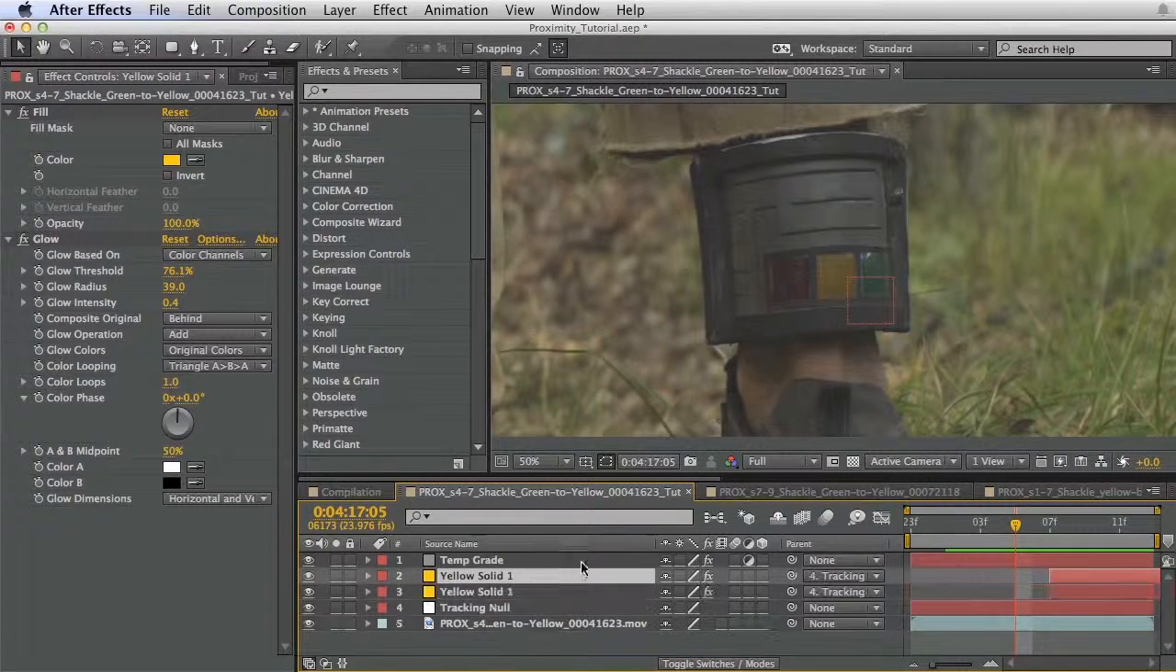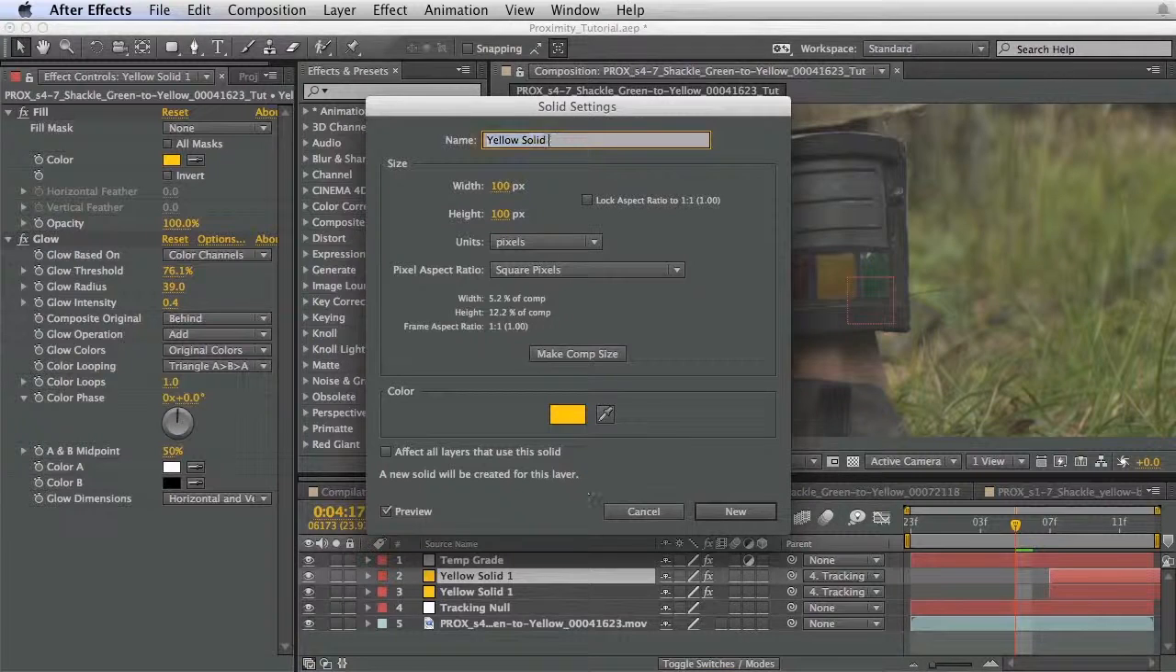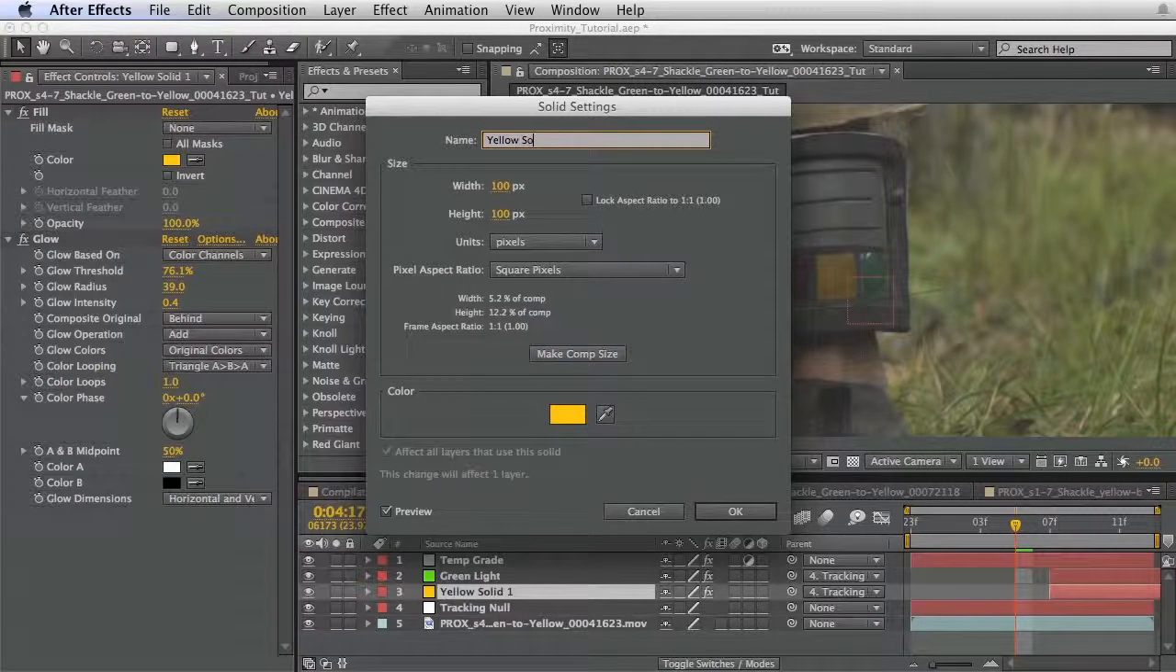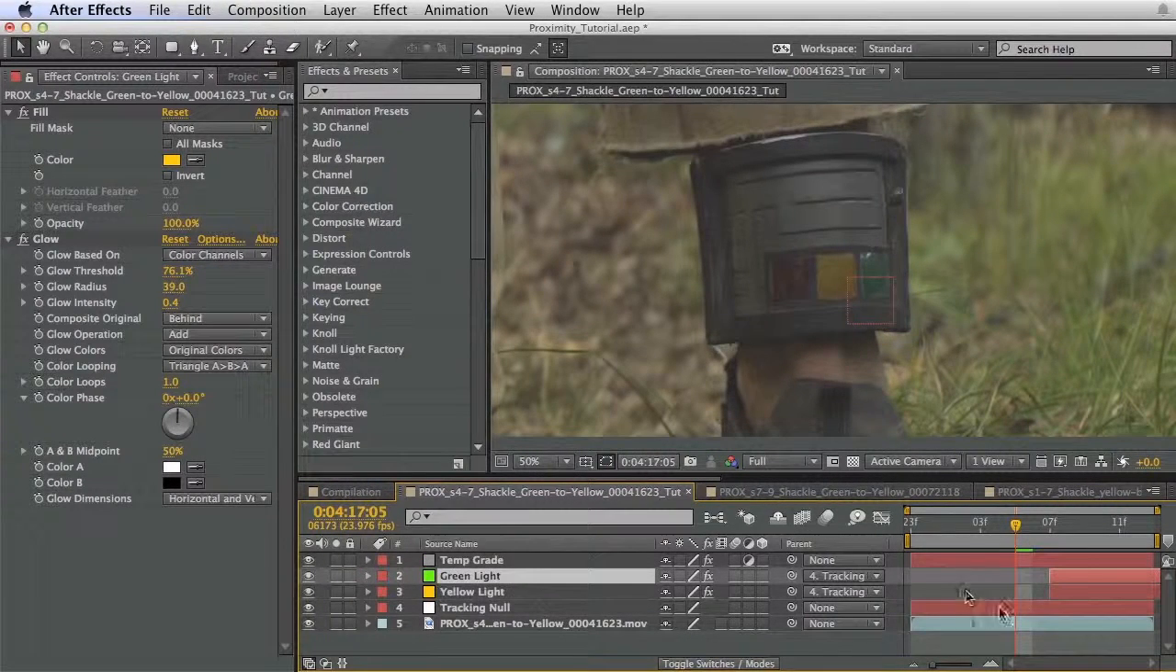I'm just going to duplicate that, change the name of the solid to the green light. Change this just for reference. Make this green. I should name this first one yellow light. I like to stay organized. Green light and yellow light. So let's bring green light back.